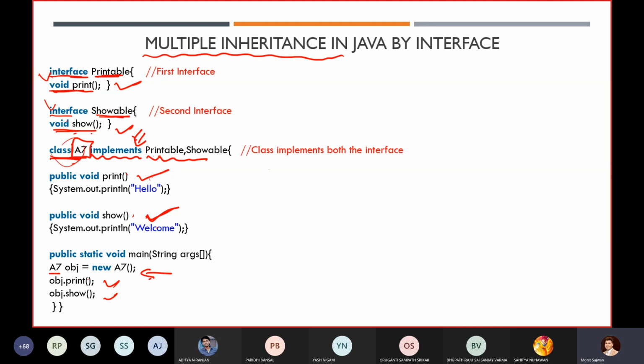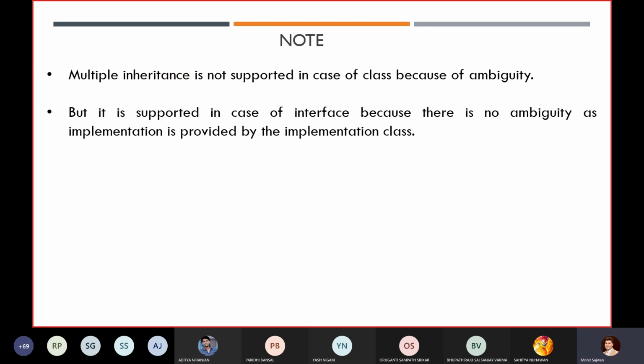Again, the question is: in Java, in the case of a class also, if somebody gives you different method names, there will be no ambiguity. Then why haven't they allowed it? Because it might be possible that you get some sort of ambiguity, and that is why they removed that part. So what will happen if we get some sort of ambiguity in the case of an interface? Let's discuss that.